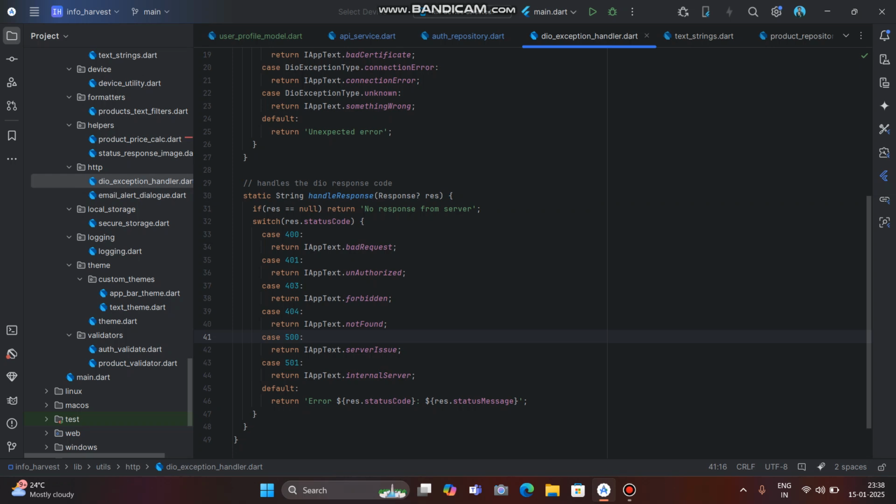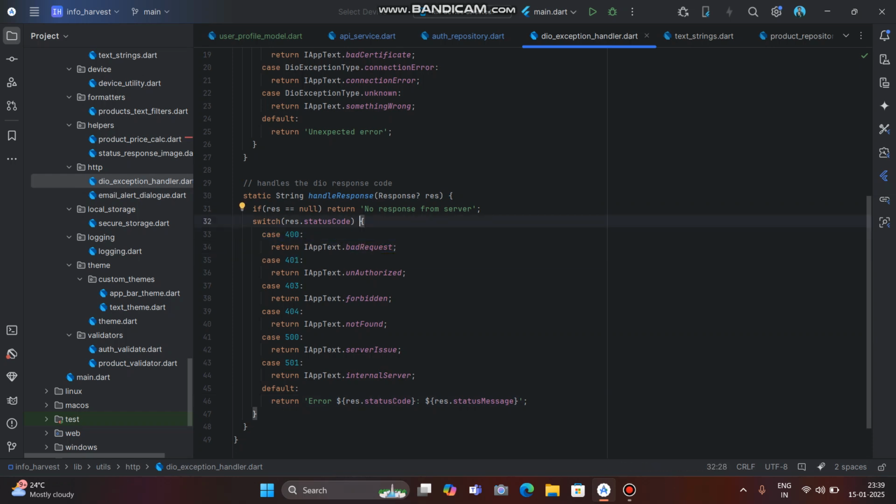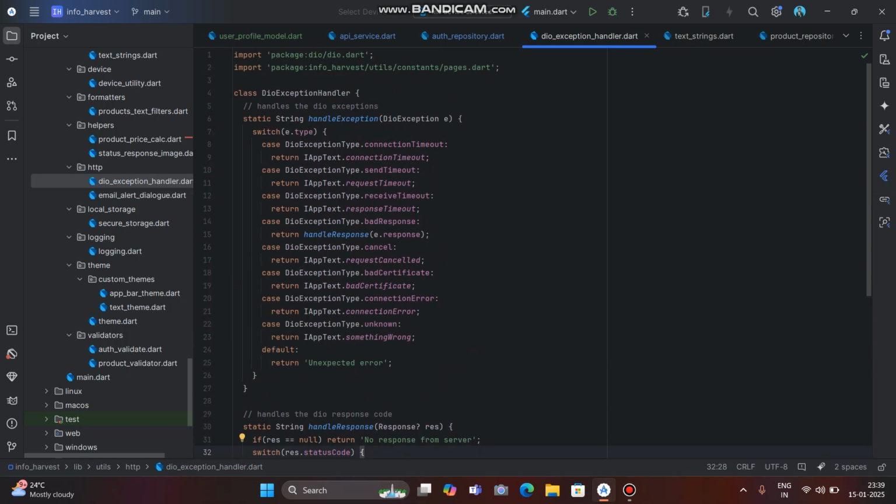So lastly, a default value will be provided for each and every switch case. Here you can see I have provided a default value, error restore status code, and it will provide the rest status message if the status code did not satisfy any of these cases. Okay. So where have I called these two classes, sorry, these two functions.